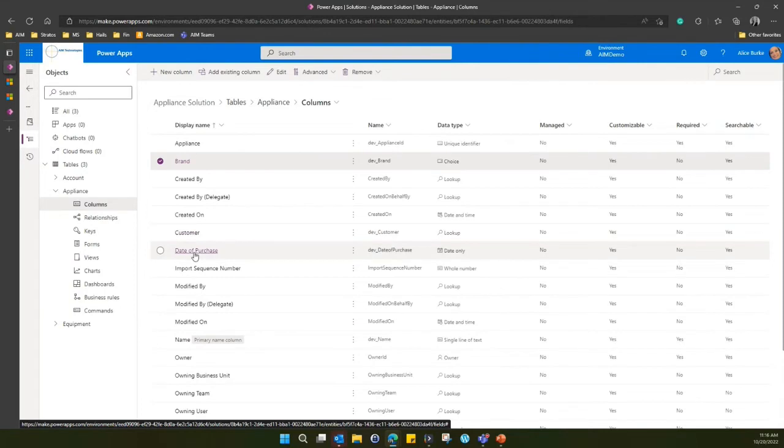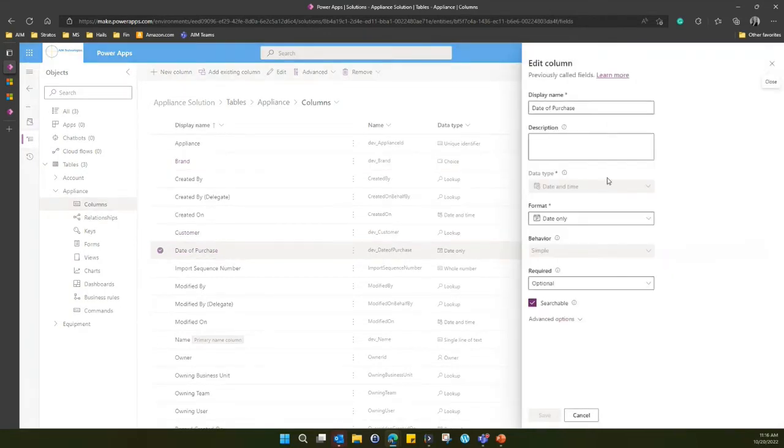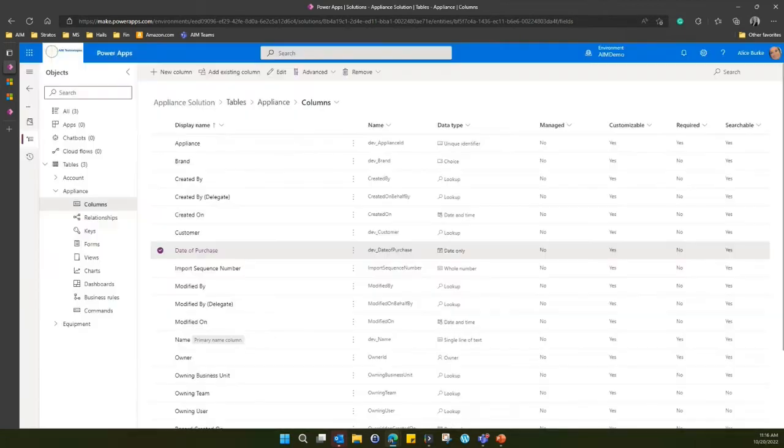The customer, the date of purchase, these are all when you create them. It asks you what the data type is and what the format is. I chose date only. I could have chosen date and time, but date only because I don't necessarily care what time someone purchased a piece of an appliance, just that they did. Let's see what else. What other fields do we have?